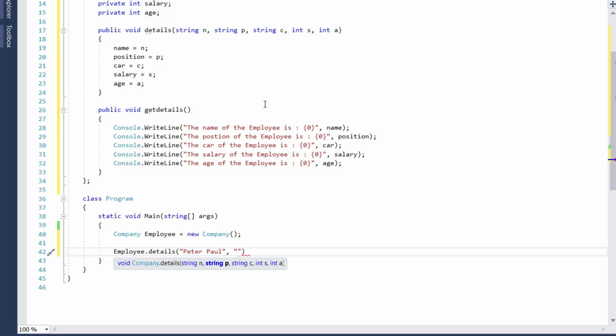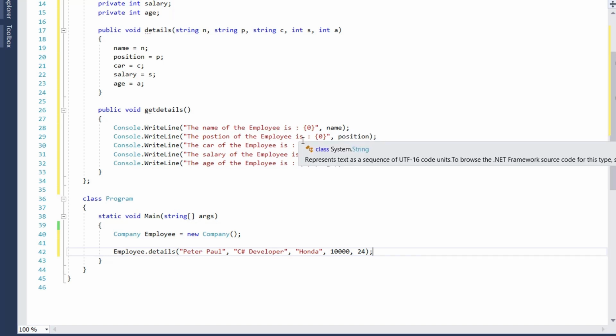So the next string is C# developer, comma, and the next thing is Honda. So the Honda is the car, and then the salary is $10,000. So $10,000, and the age is 24. Go ahead and press semicolon at the end. And now you've given the details of the employee.